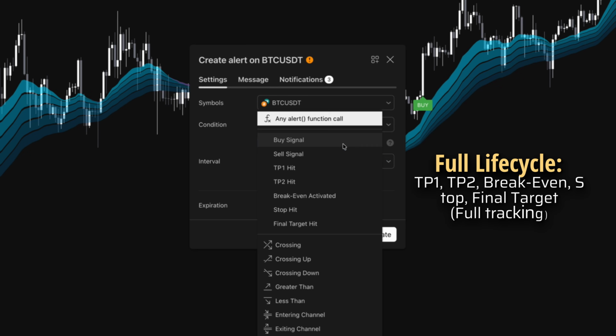Beyond entry alerts, Pro also fires alerts for TP1 hit, TP2 hit, break-even activation, stop hit, and final target reached. Full trade lifecycle notification if you want it.